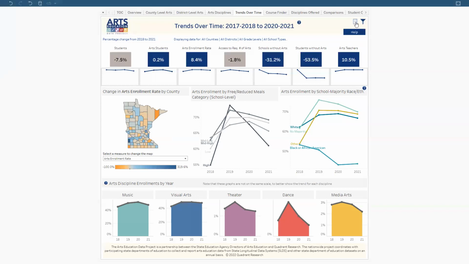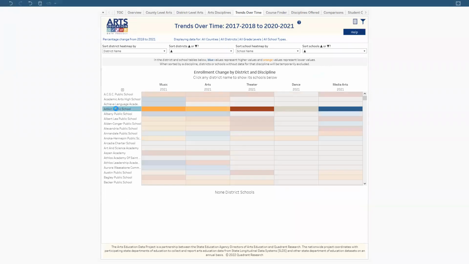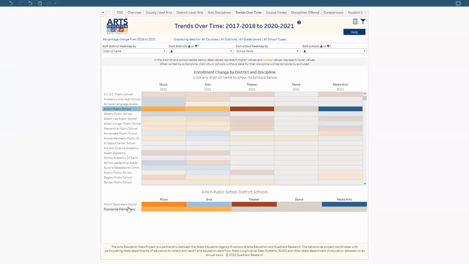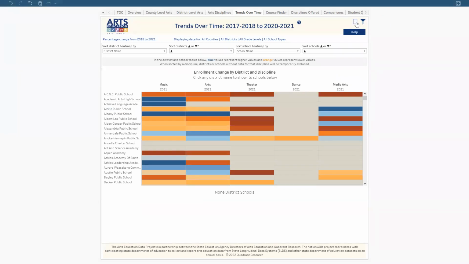You also see the list icon here. For this dashboard, if you open that up, it gives you additional visualizations to be able to look at the change in enrollment at the district level. And if you choose a district, then it will show you the change at the school level for the schools in that district. And then you just click that list icon to close that away again.